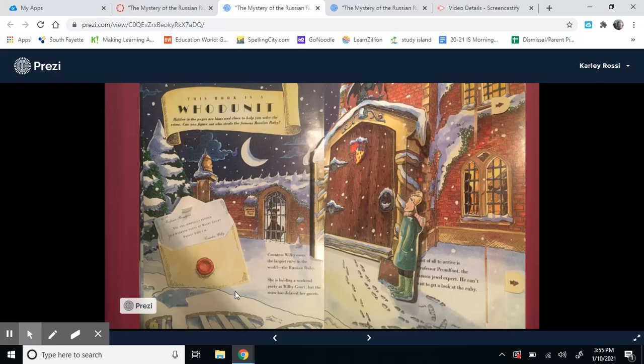Countess Wilby owns the largest ruby in the world, the Russian ruby. She is holding a weekend party at Wilby Court, but the snow has delayed her guests. Last of all to arrive is Professor Proudfoot, the famous jewel expert. He cannot wait to get a look at that ruby.